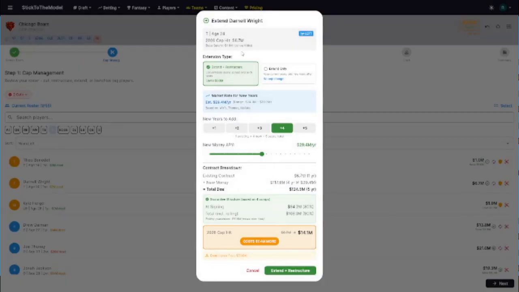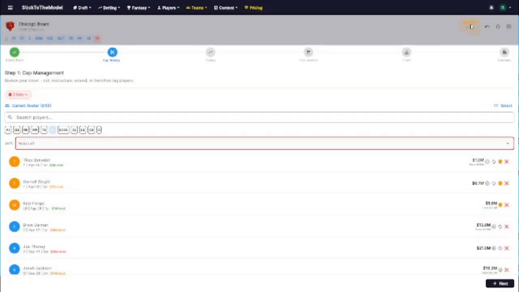Let's extend right tackle Darnell Wright. He's 24 years old, has a cap hit of $6.7 million, 1 year left. Now we want to extend and restructure. Now that will save us a little less than $1 million, and it will increase the cost by 7.4 million. So, do we want to extend and restructure? Well, can we afford it? We can't afford it right now because we only got 3 million in cap. So we can't extend him.